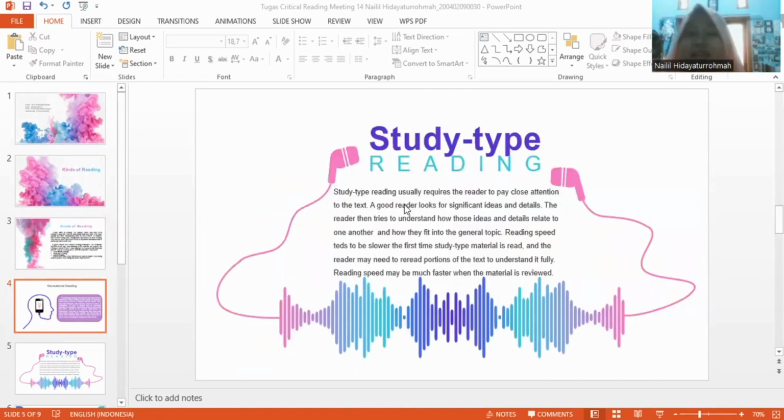The second is study type reading. Study type reading usually requires the reader to pay close attention to the text. A good reader looks for significant ideas and details. The reader then tries to understand how those ideas and details relate to one another and how they fit into the general topic. Reading speed tends to be slower the first time study type material is read, and the reader may need to reread portions of the text to understand it fully. Reading speed may be much faster when the material is reviewed.